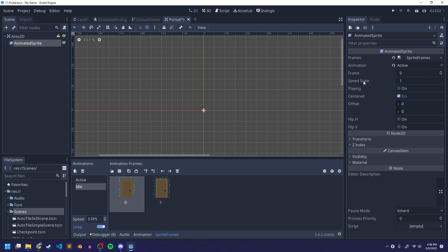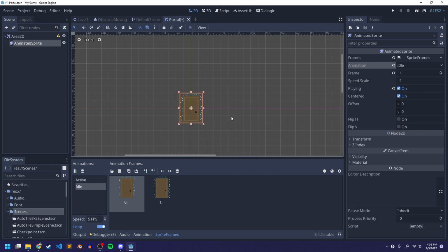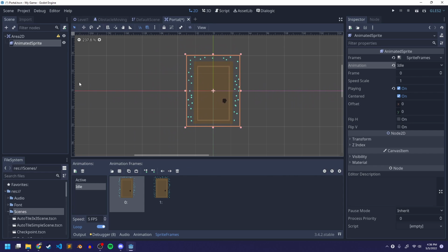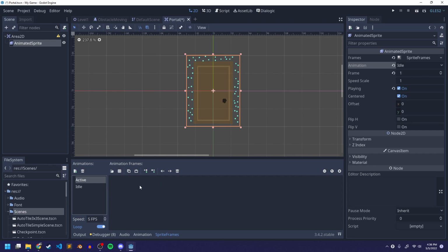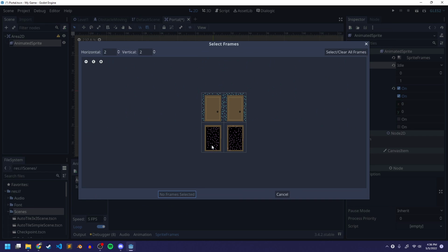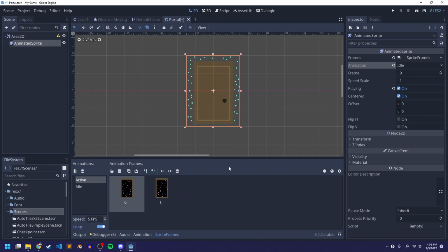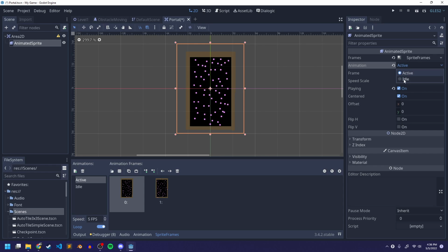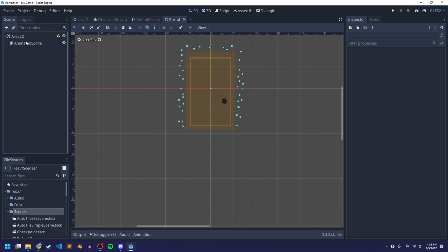And so let's take a look at that. So I'll go to playing on, and animation is idle. Okay, so there's my little door that's just hovering in the middle of nowhere. And so let's make our active state. So I'll click on the waffle again, choose the same image. This time I'm going to choose the bottom 2 frames. And let's take a look at that. So that's the active state. Okay, pretty cool. So let's go back to idle. So this is what it's going to look like.